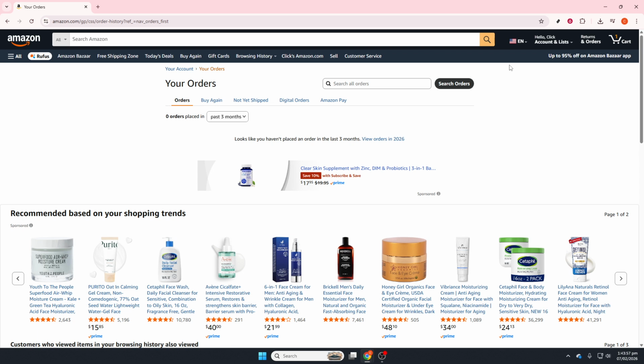When you've located the correct order, look for the Archive Order option under that order. Click Archive Order. A small confirmation window will appear to make sure you really want to hide it. Click Archive Order again to confirm. After this, the order will be removed from your default list and won't show up in your regular orders view.